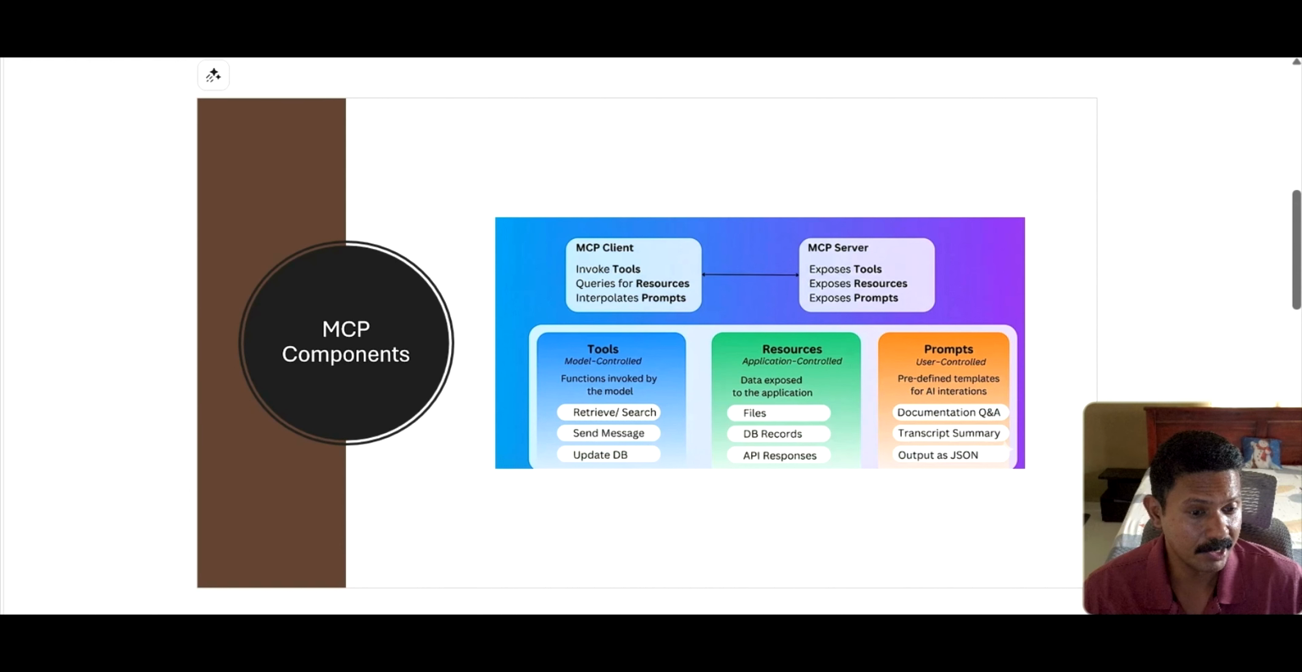The third component is prompts. These essentially are predefined templates for AI interactions. It has the documentation of the question and answer, the transcript summary. It would output the results as a JSON file. Out of these three components, I'll be demoing tools and resources. Prompts is something that would need an entire other session dedicated to it. So I will not be touching prompts, but tools and resources is something that I will be doing in this demo.